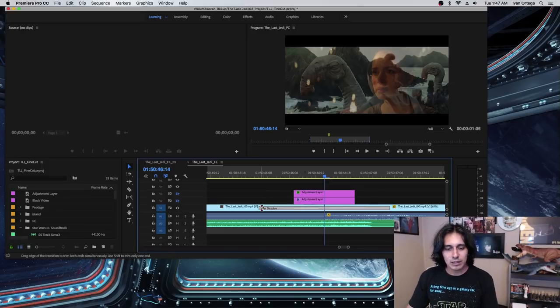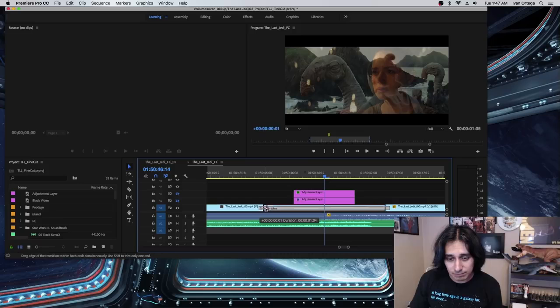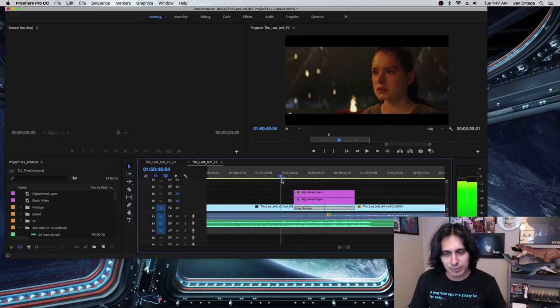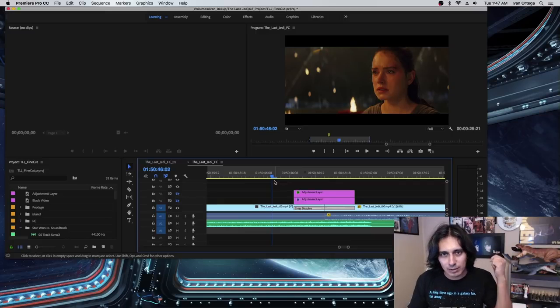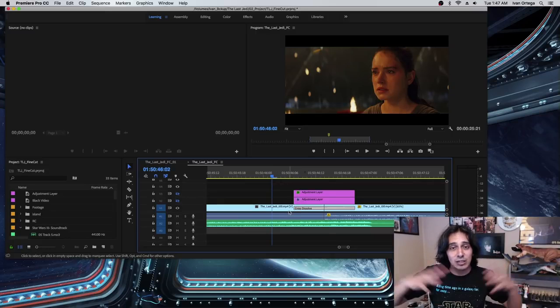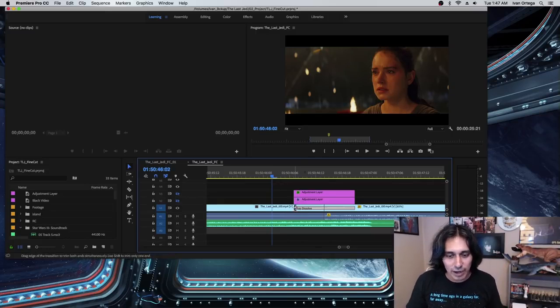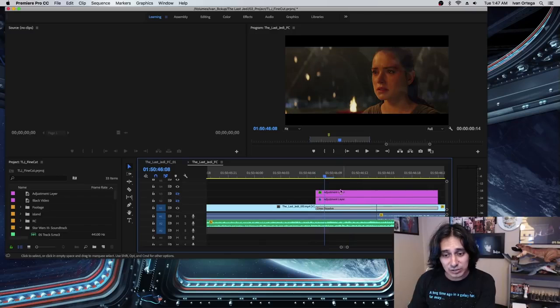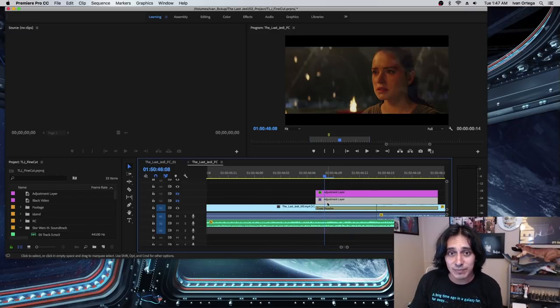Now I decided to make it shorter just because it would help. It's faster, but you can definitely make it longer. It's up to you however you want to play with it. Now I'm going to leave it just as it is. Then the first thing that you need to do is to create an adjustment layer.